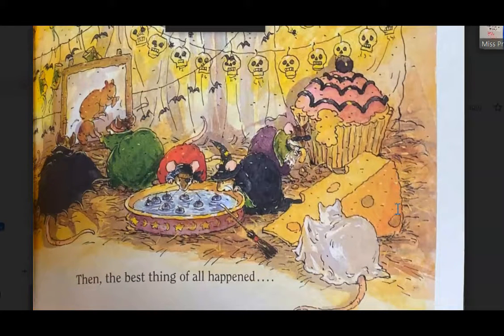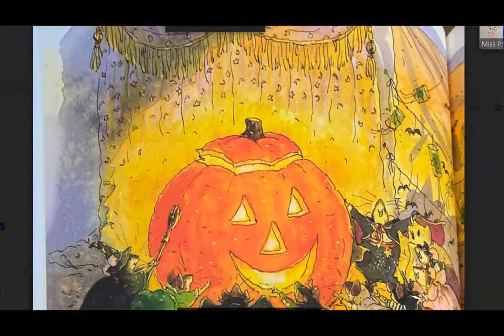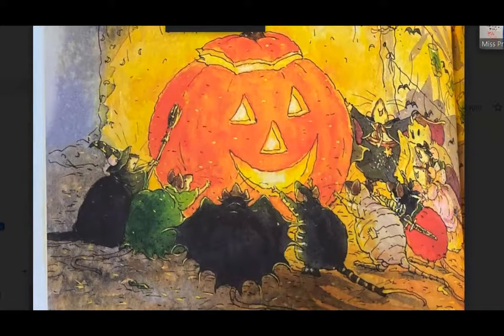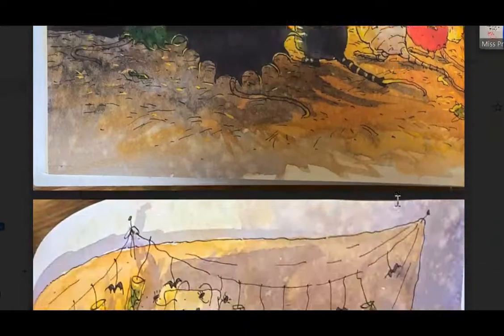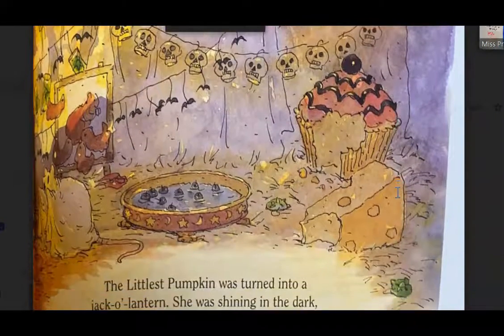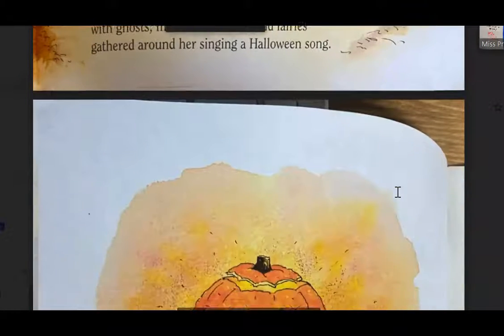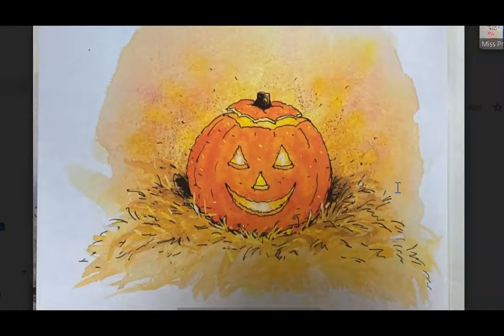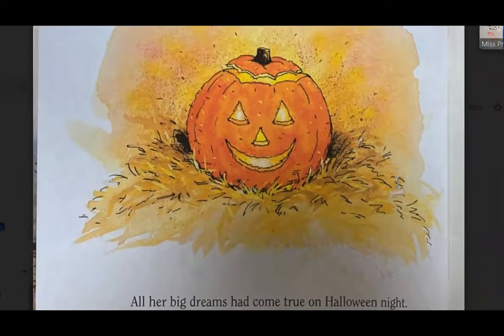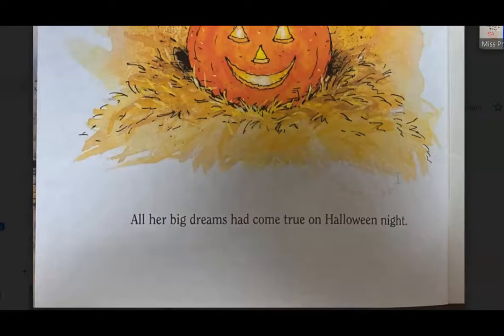Then, the best thing of all happened. The littlest pumpkin was turned into a jack-o'-lantern. She was shining in the dark with ghosts, monsters, witches, and fairies gathered around her, singing a Halloween song. And all her big dreams had come true on Halloween night. The end.